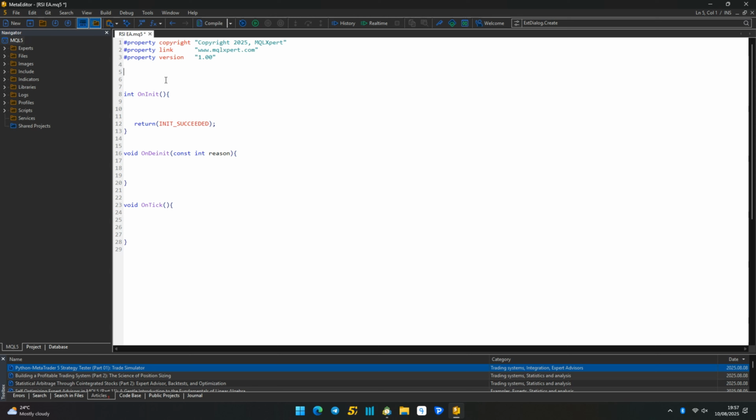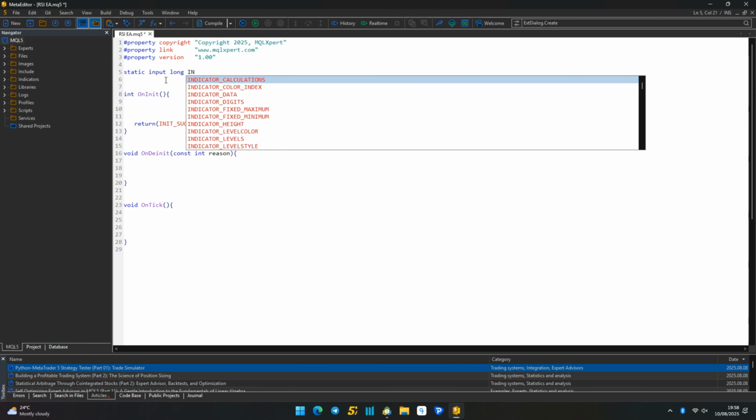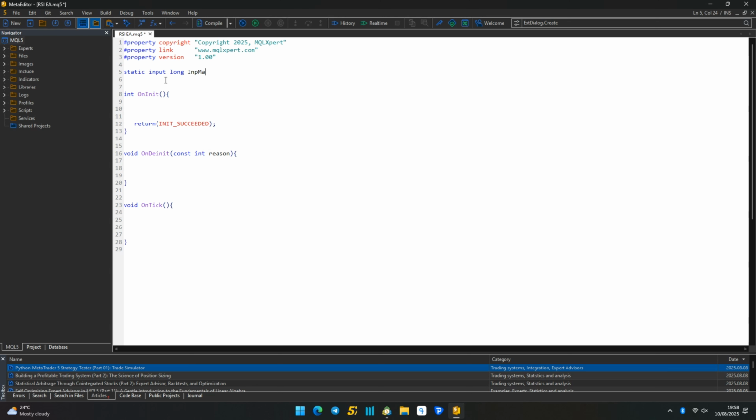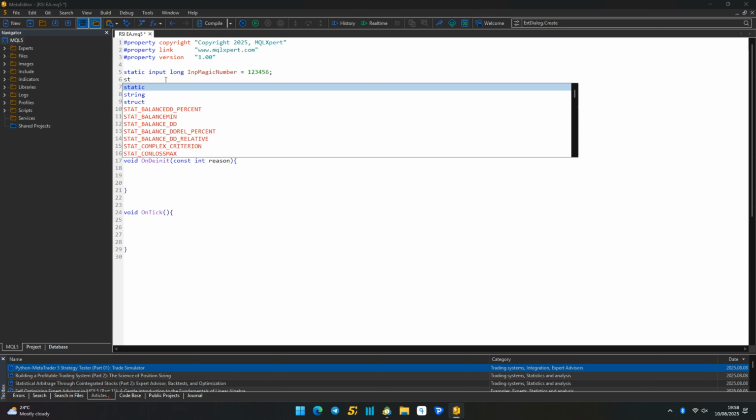The first input will be the magic number, so we use a static input of type long. Input magic number, and let's predefine this input with any random number. The number can literally be any number you want it to be. It's just so we know when this EA has traded in case you're using other EAs at the same time.